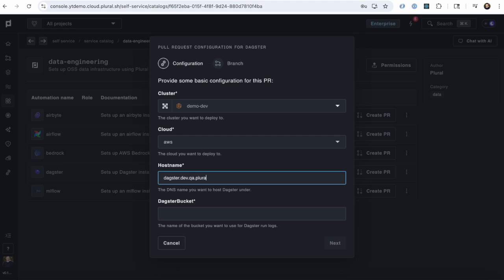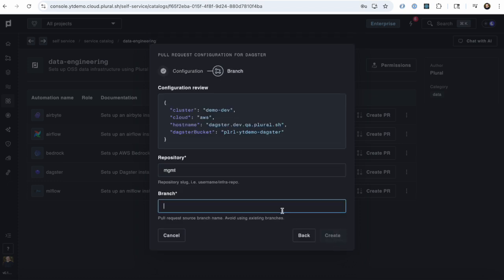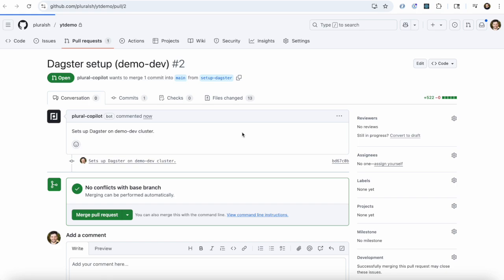And we had used qa.plural.sh as our app domain, so it'll be on dev.that app domain. And then let's just say the dagster bucket, and this will need to be something that's going to be unique. This seems pretty unique to me. I doubt that there's an existing one with that name. And this will again generate a PR for us to provision that dagster instance.